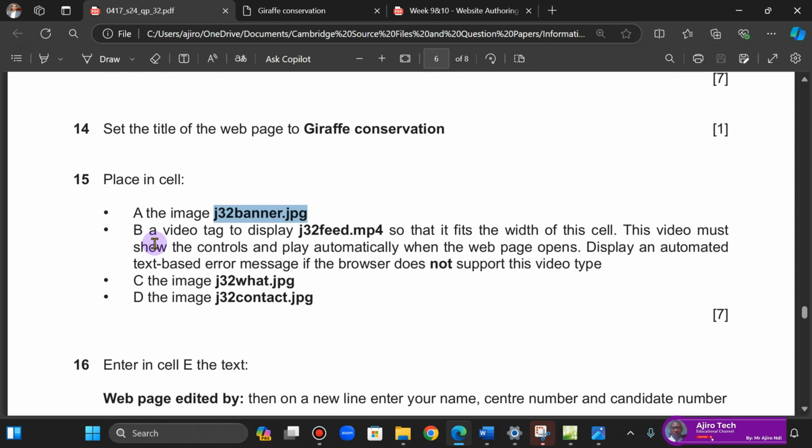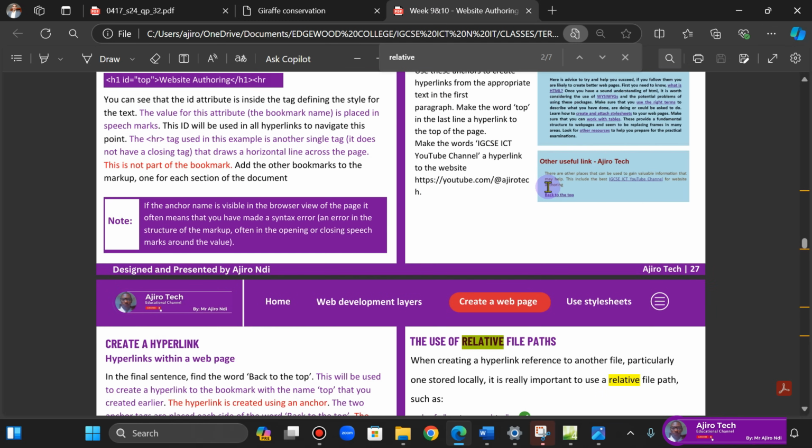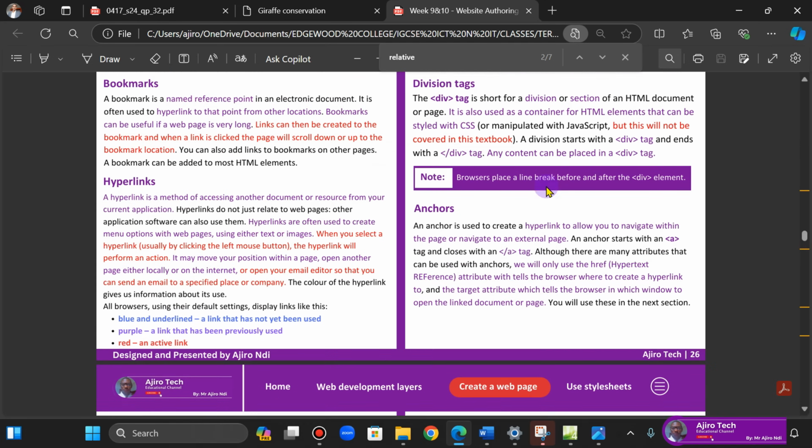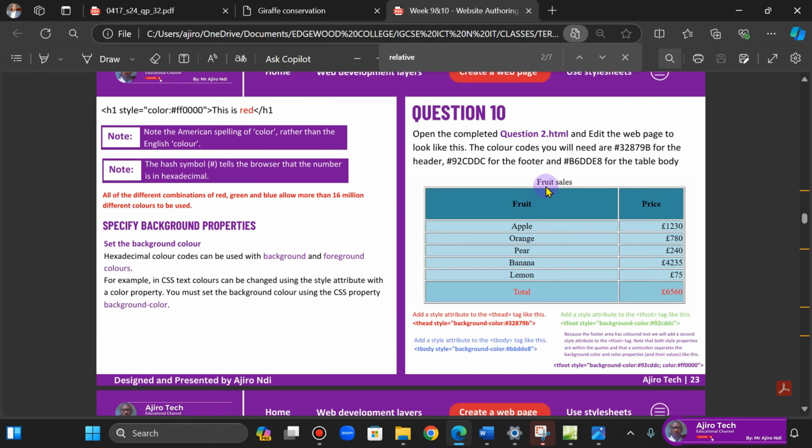A video tag to display J32 feed.mp4, so it fits the width of this cell. Okay, this video must show the controls and play automatically when the web page opens, and display a text-based error message if the browser does not support this video type. So for videos, let's check right here on my slide, because I want to show you all these things.